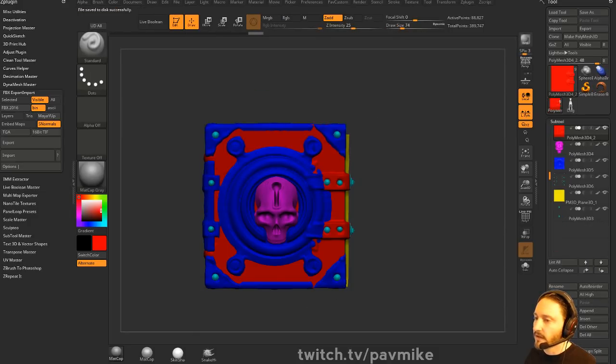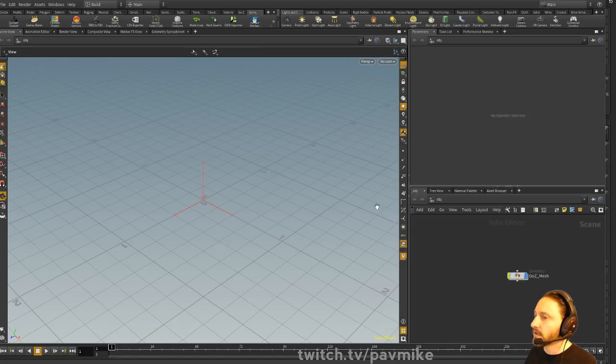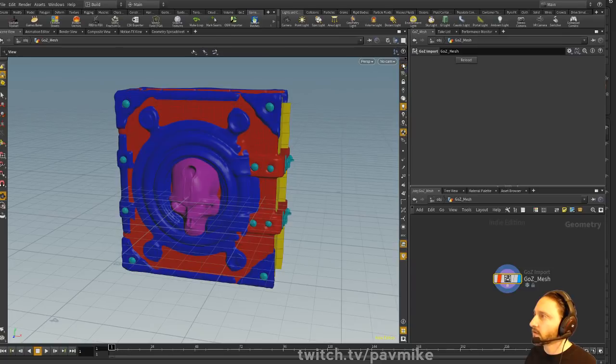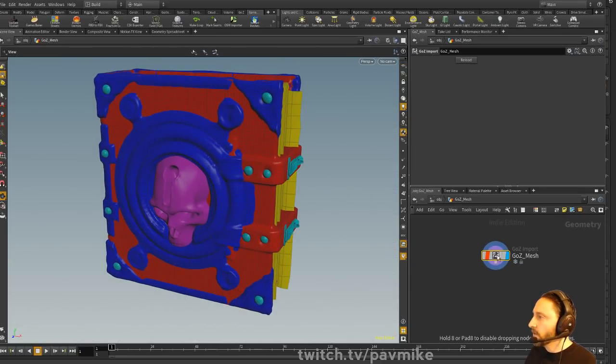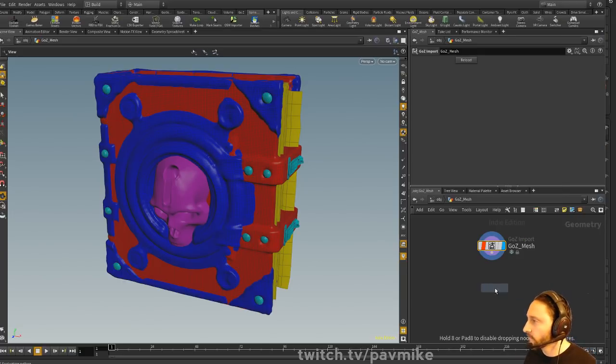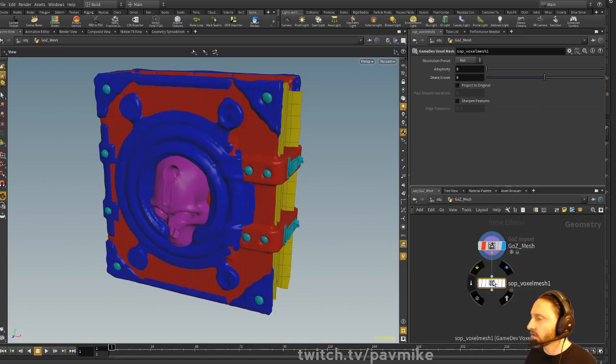And I think I have it set up. If not, we can update some of these. There we go. So now we've got our mesh in Houdini here. Let's go ahead and turn off the floor. And with this mesh, what I basically want to do is voxel mesh this thing.